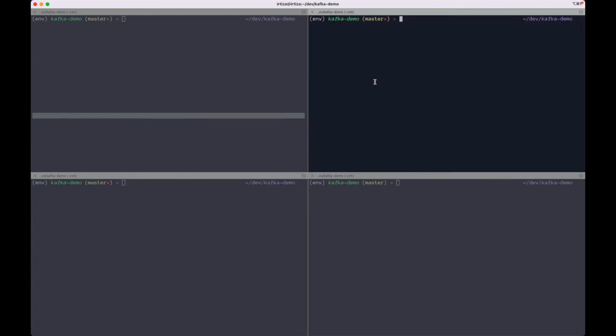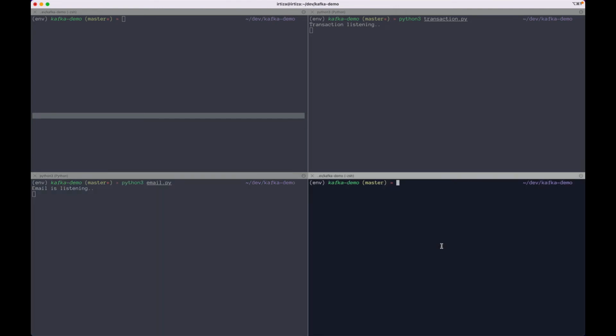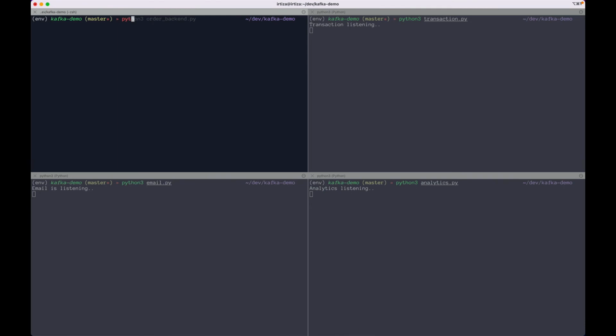All right, top left, we're going to have our transactions pie. Bottom left, we're going to have our email. And then bottom right, we're going to have our analytics. There you go. Now let's start generating our orders, which is going to be order backend.